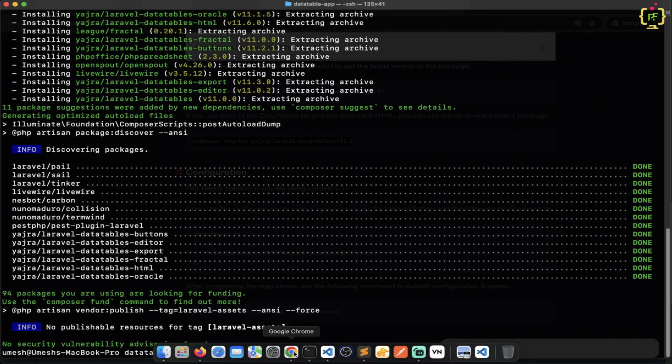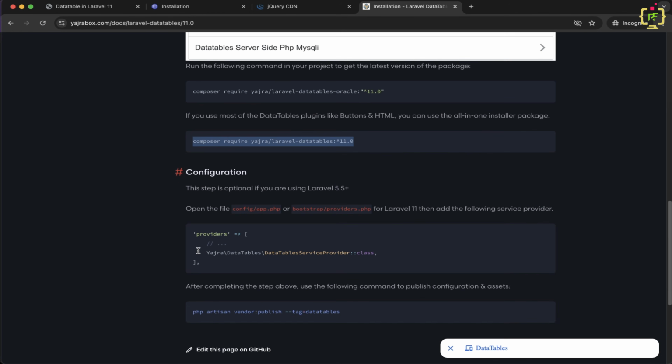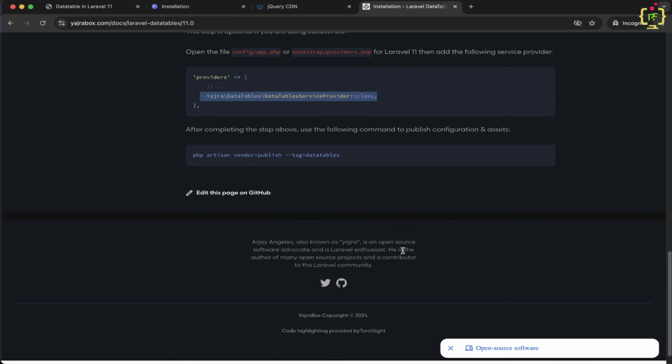Now let's come to the documentation. Here we don't have to register the provider, because after Laravel 5.5, this will be registered automatically. Now in case you want to publish the configuration for the DataTable, you can customize the configuration according to your need, but as of now, we don't need to customize anything. So I'm not going to publish this DataTable configuration file.